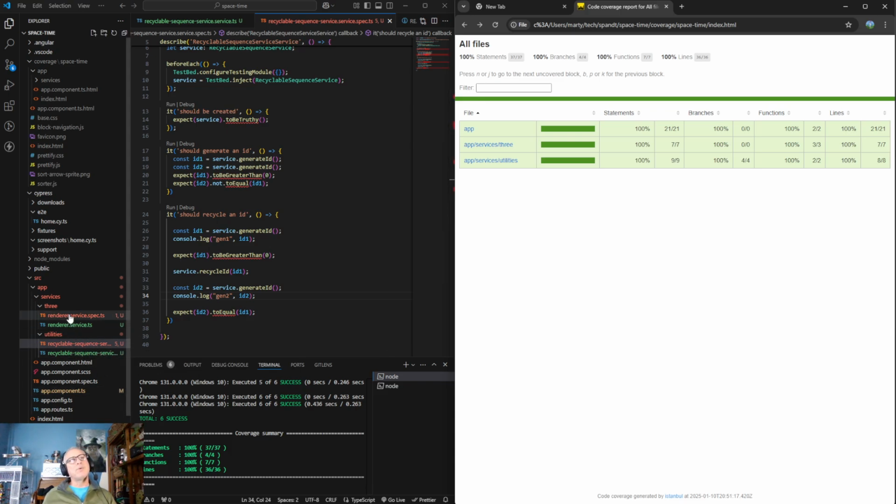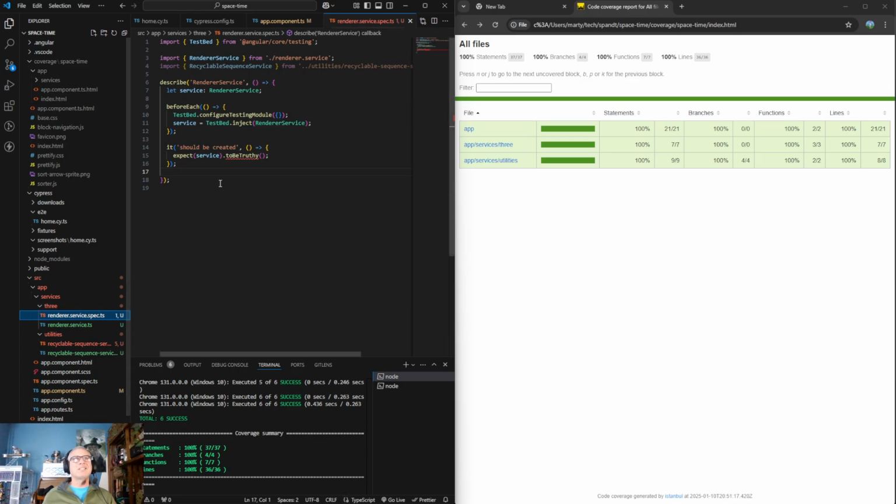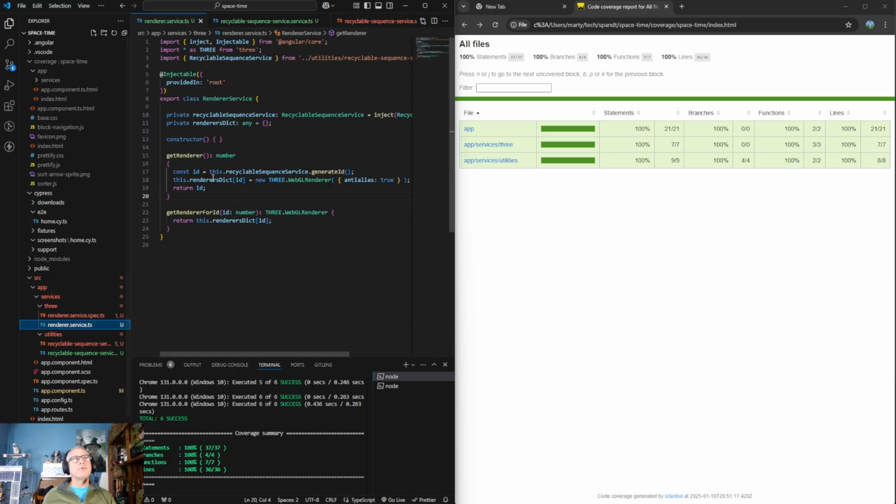And so now the renderer service, all it checks to see is if we're truthy, but we really should get a renderer and then get a renderer for ID and check to see if they're equal somehow. I don't know how we're going to check to see if they're equal. But basically we're getting a three renderer. So a three renderer, who in the world knows what? I'm trying to watch my language.